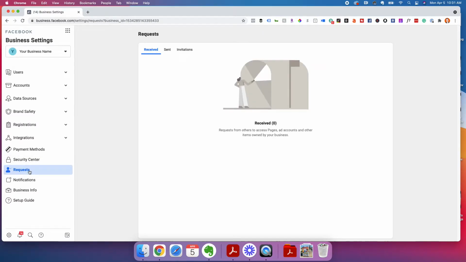Requests here, this is if you've sent requests to access certain things, or likewise if people have sent you requests, you can view those in here, and you can see things that you've sent to other people, what you've received, and you can grant those in here as well. And then notifications, these are just your main notifications. You can also see those right here when it comes to your Business Manager.